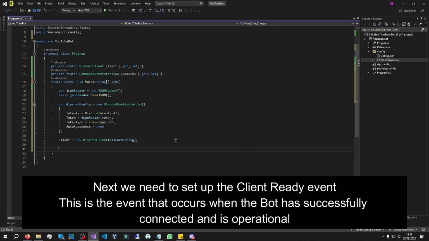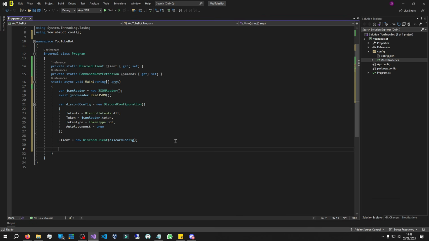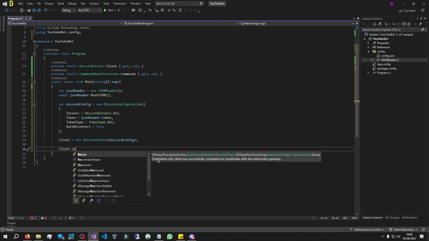The next thing we'll do is set up the client ready method. So what is this client ready method? This ready method will pretty much fire every time a task is completed. So let's say client.ready. So as you can see, fired when this client has successfully completed its handshake with the WebSocket gateway.